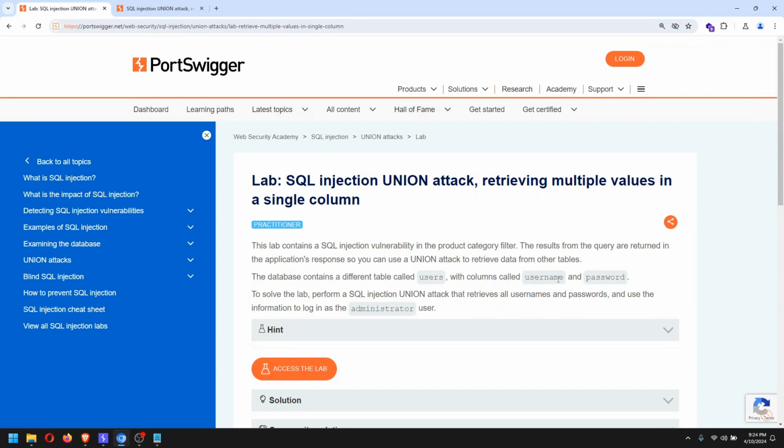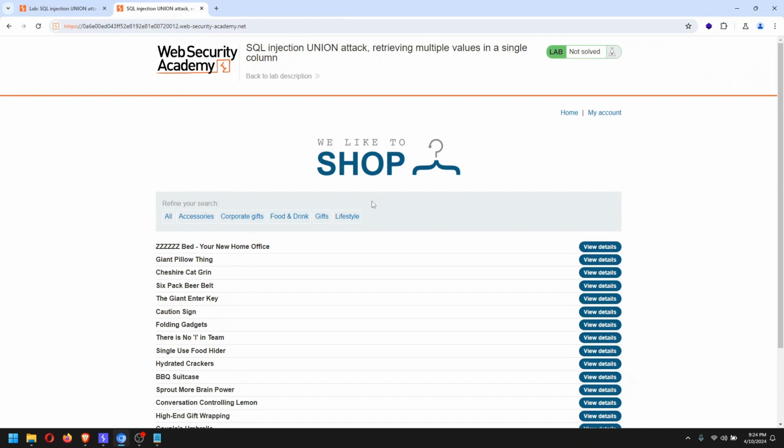So to solve the lab, perform a SQL injection union attack that retrieves all usernames and passwords and use the information to log in as the administrator user. Okay? So let's load the lab. So let's go directly sa ating product category filter. So alam natin na nasa refine your search. So let's do gifts.